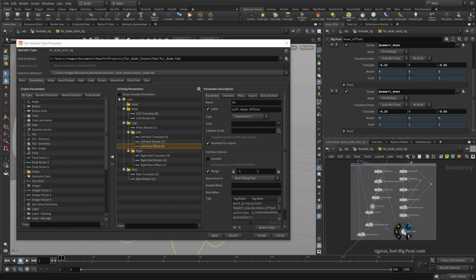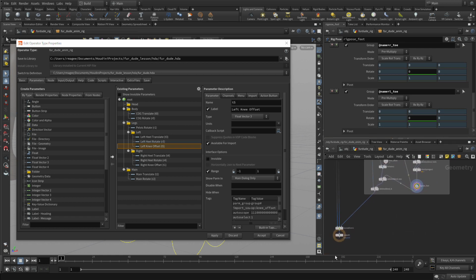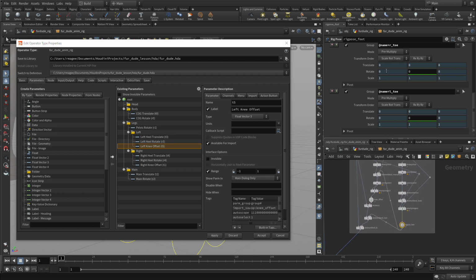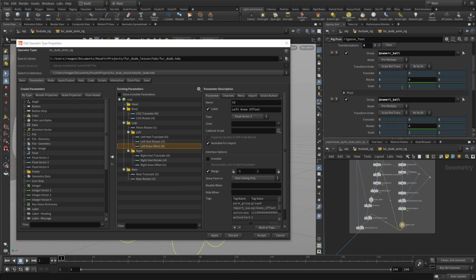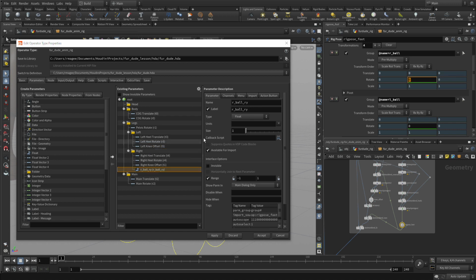The next thing we're going to do is click on the foot one here, which gives us access to the toe and all of those. So what we want to do is we're only going to bring the one parameter over. So double click into that parameter and drag that over. So in this case, we're going to start with the right ball. We're going to call that the right ball rotate. And then we'll do the same with the left ball. Bring that over here, left ball rotate.